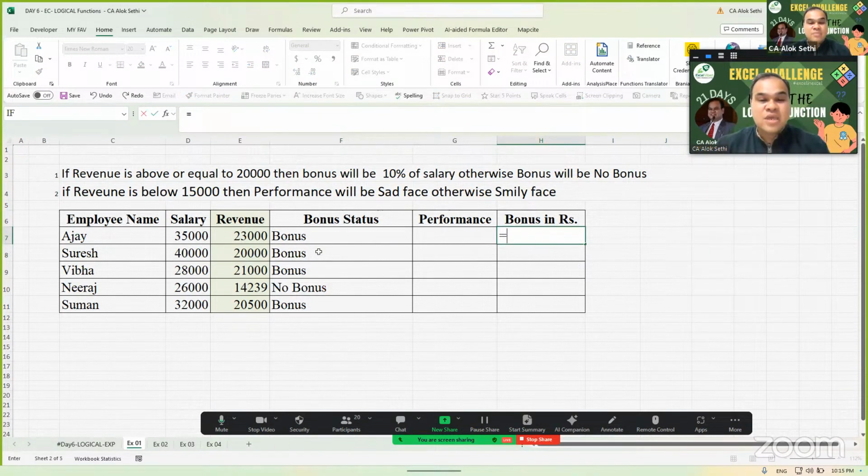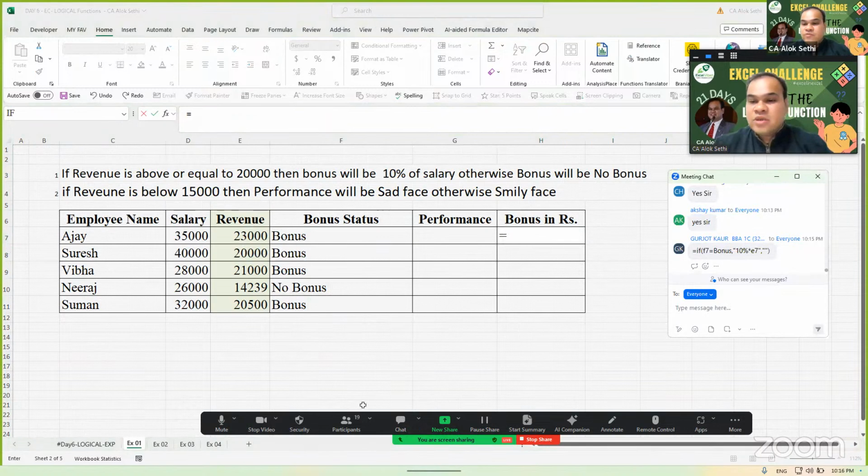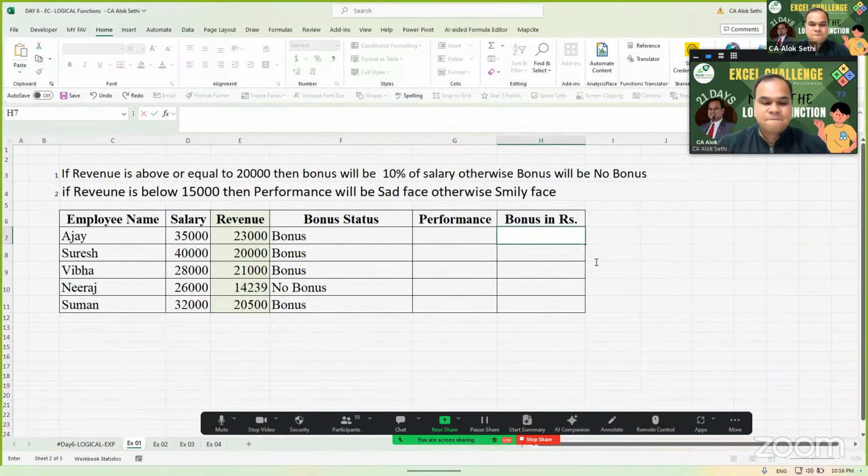Now we want to calculate the bonus. Now help me. So what I want to check is if the bonus status column has bonus, then calculate 10% of revenue. If it is not having bonus, then write down 0. Write the formula for this. If bonus, yes, Gurjot has given the answer. I will just copy it and paste it over here. So what she's saying, if F7 is equal to bonus. Gurjot, there is some error in the formula which you have given.